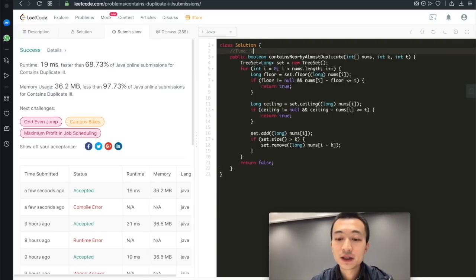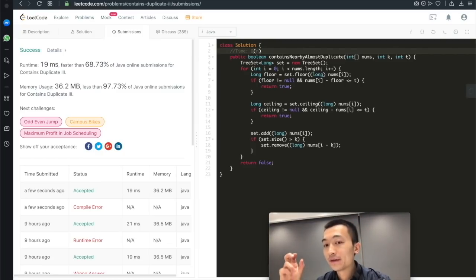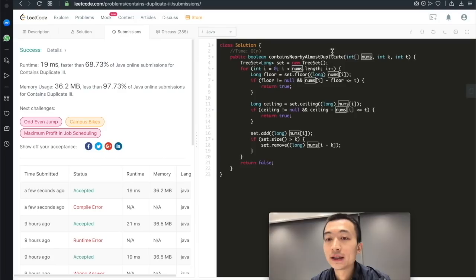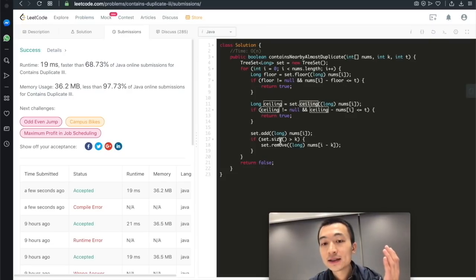The time complexity is going to be O n. Of course, there's going to be n, where n is the number of elements in the given array. But then we have another cost, which is to do the floor, the ceiling, and add and remove. All of these costs, since we're using a tree set, give us significant performance improvements over a linear scan, but still, it's not constant.